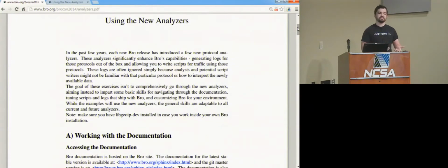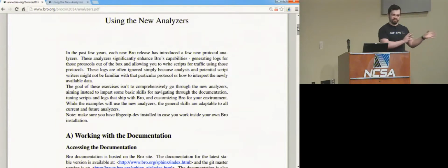And then from an operational standpoint, there's a number of very basic skills that aren't really covered in other places. How do I create a new log? How do I create a new notice? How do I start refining some of those notices so I can start whitelisting that one professor that's doing something stupid? That's really the goal of these exercises: as we're working with some of these new analyzers, SNMP, Radius, GridFTP, just trying to generalize the skill set of accessing the documentation and writing scripts that are quite useful in your day-to-day environment.